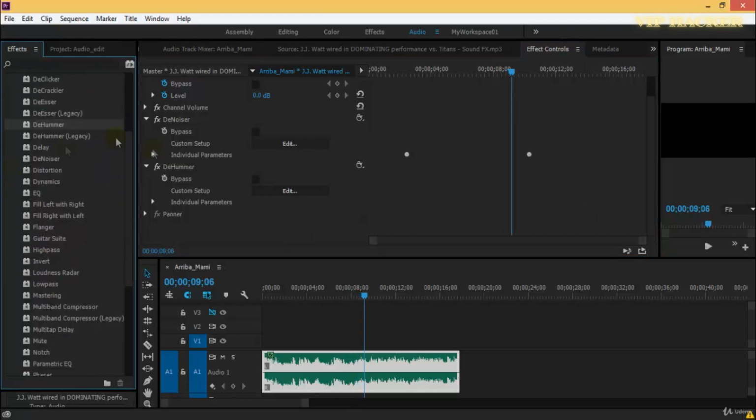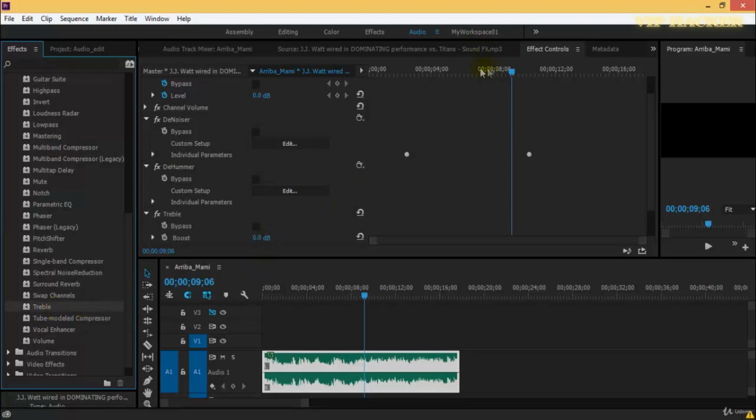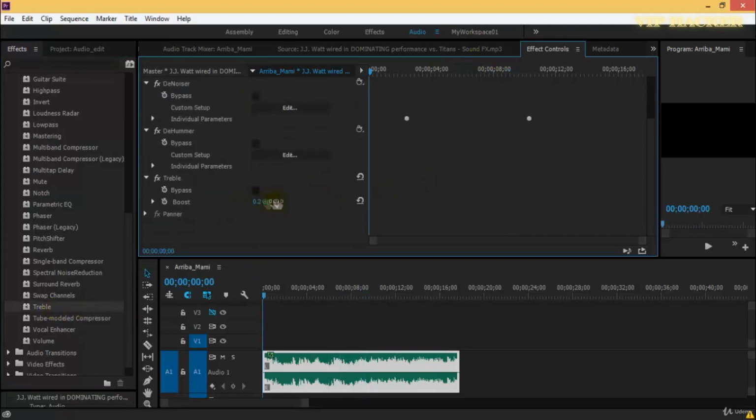And to get this thing more clear, we can also add treble, and let's see what we can do. The magic here.